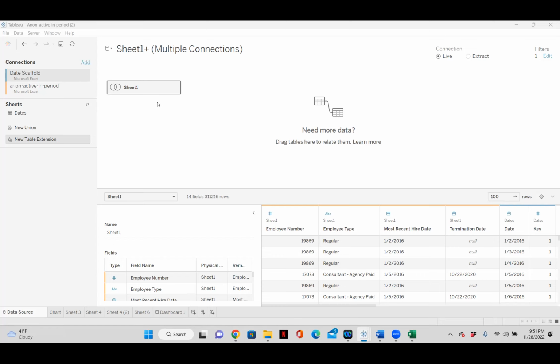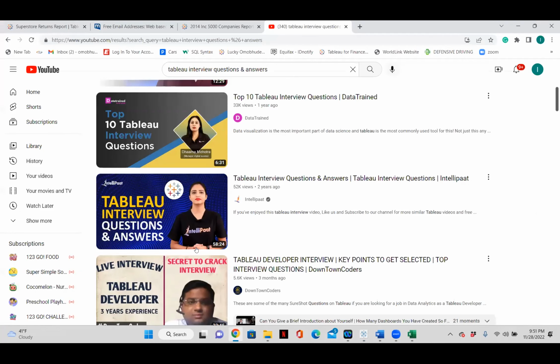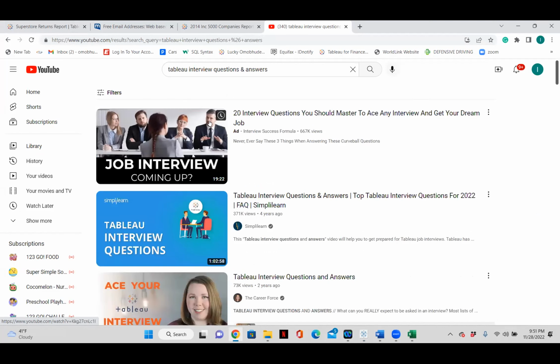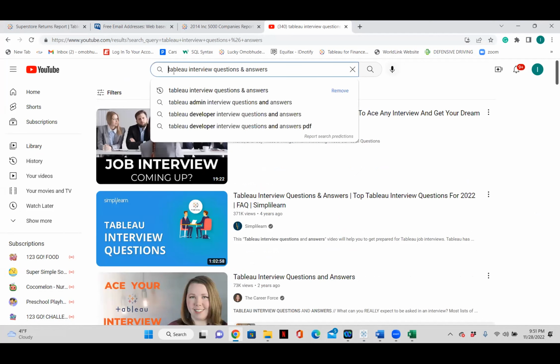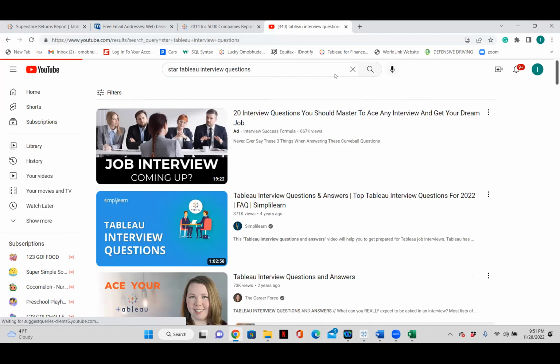That is the STAR mechanism. We will go through this tomorrow, but first of all, I want us to understand these different techniques. While we are waiting for class tomorrow, don't wait for class. Go on YouTube and start watching a lot of interview videos, a lot of them. This method is called STAR. Search for STAR Tableau interview questions.